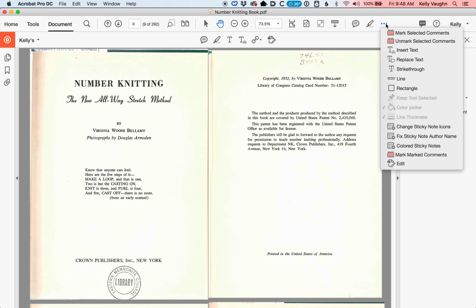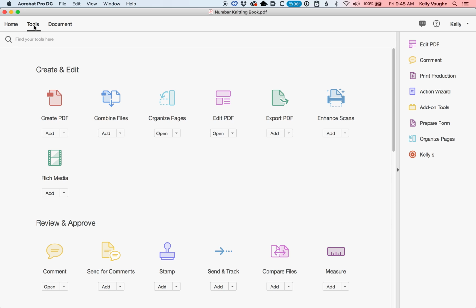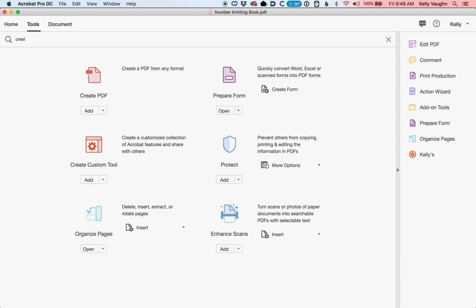Again, it's different than the quick tools. And the only way that you can access it, or create this, is by going over here to the tools pane or tab, I don't even know what this is called, the tools area, and then searching for it. So create custom tool. And that's how you can make a custom tool.